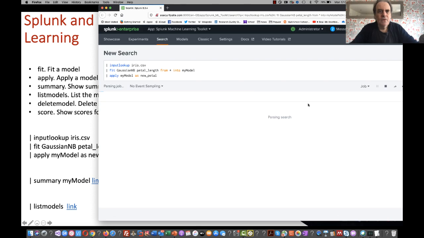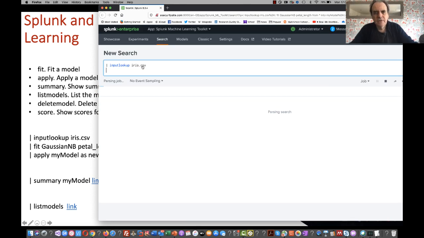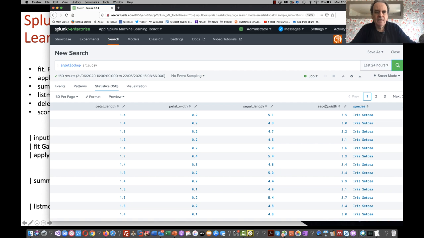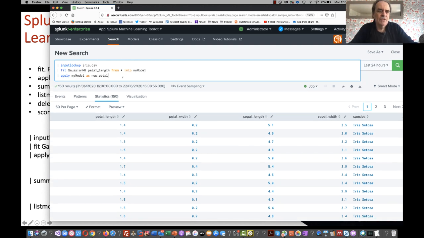Okay, so we're reading in this data set. Within Splunk, we can read in our data set in the form of a CSV file. You can see here we have petal length, petal width, sepal length, sepal width, and species in our data set. We can then apply a machine learning model onto this. In this case, it's Gaussian NB. We're training for petal length, and then we're using certain parameters. So let's say we use petal width and sepal width to train. Then we define this as our new model, and in Splunk it's case sensitive, so just watch that.